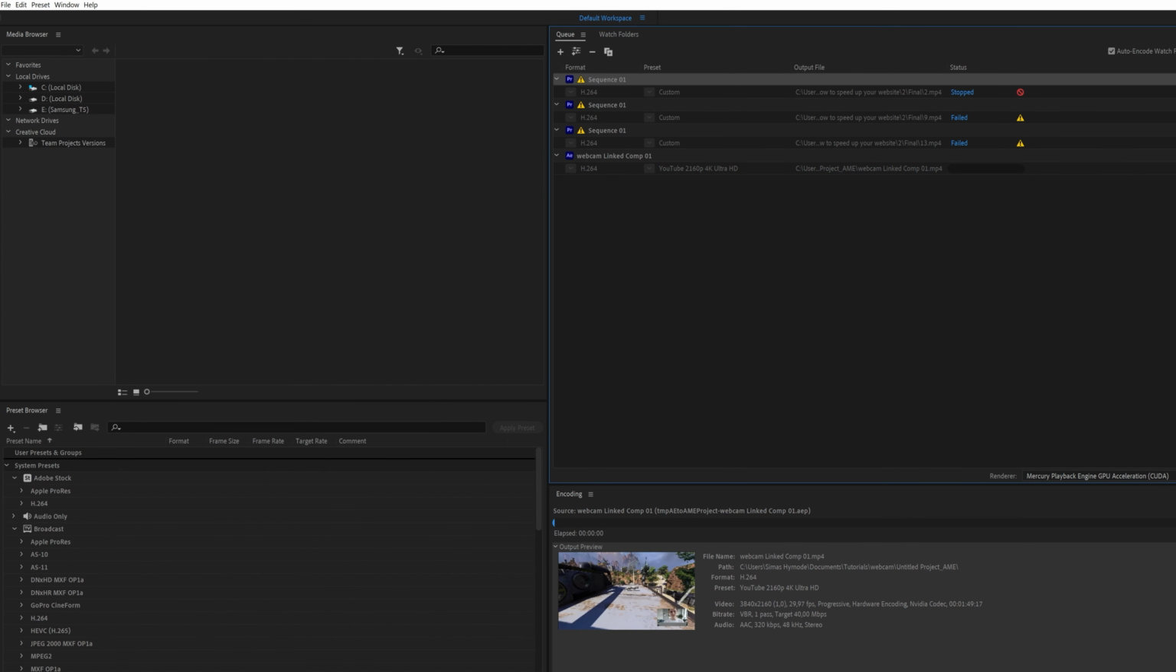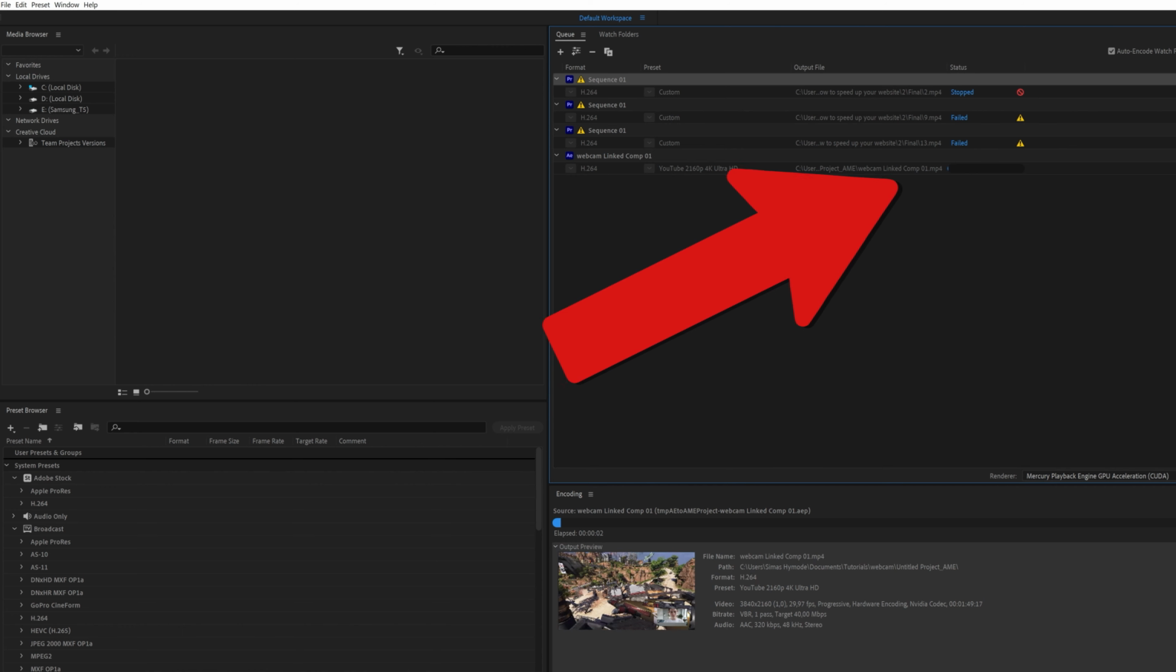If you want a more detailed guide on what each setting and value does, check out this guide right here.